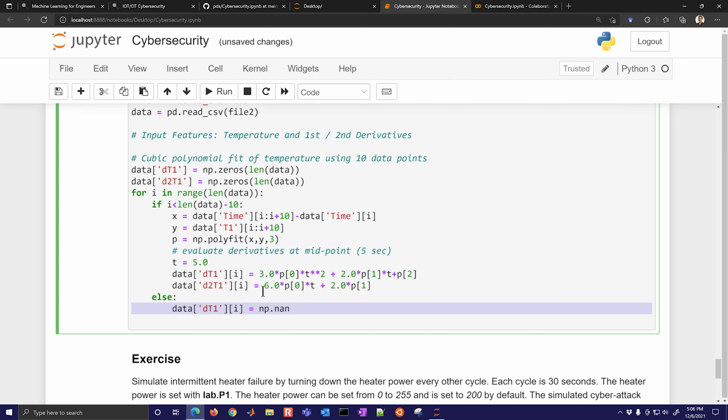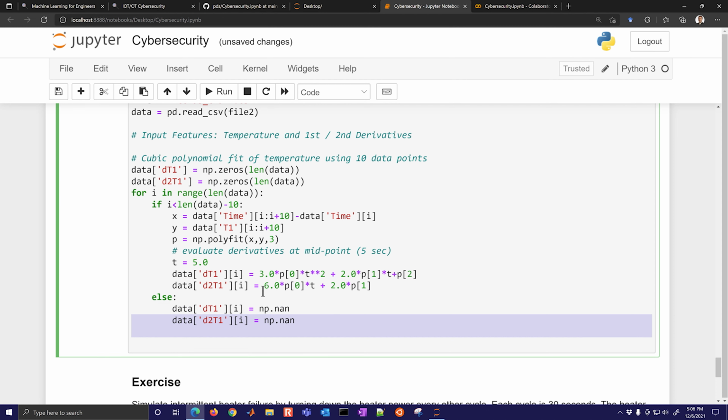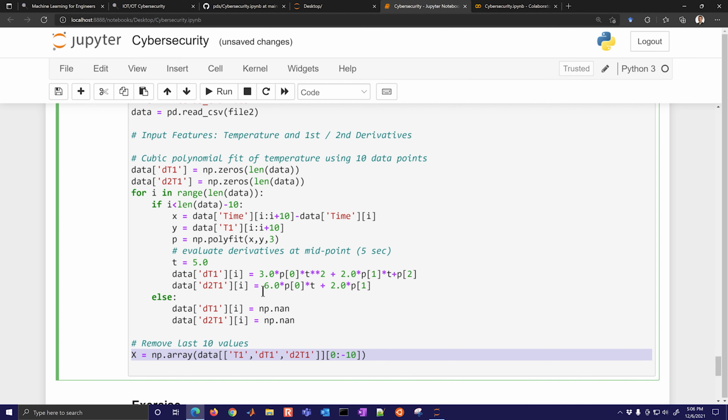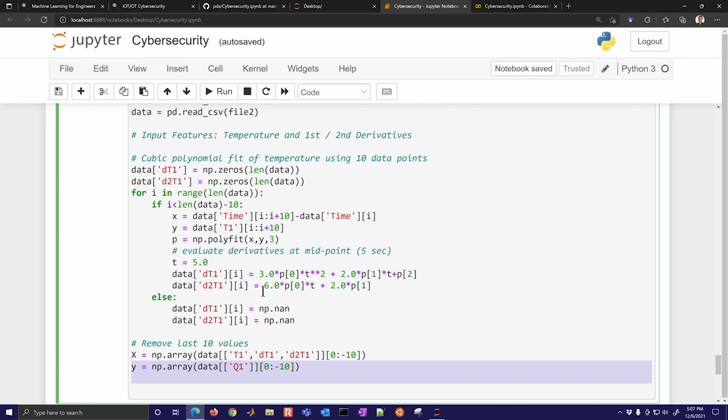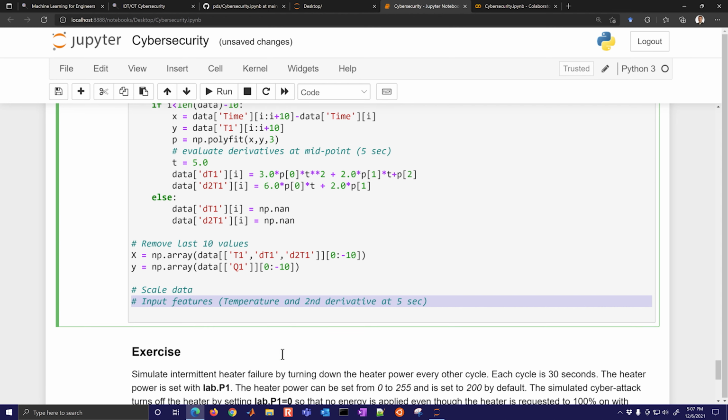All right, else we'll just say that DT1 is not a number, so we won't include that in our training data set. And also for the second derivative, that'll be not a number as well. Now I'll remove the last 10 values because we couldn't calculate this for the last 10. All right, and then I also have my y values. There's my Q. That's my label that I want, which is, is it on or off, 0 or 1, or 100% or 0. Okay, I'll scale my data now.